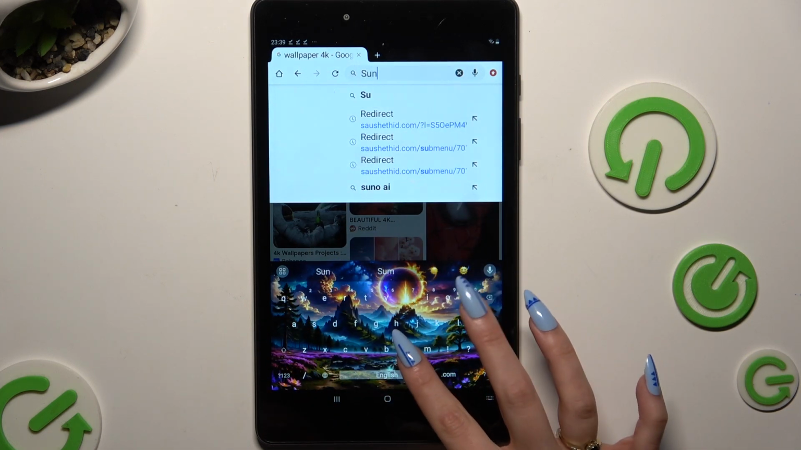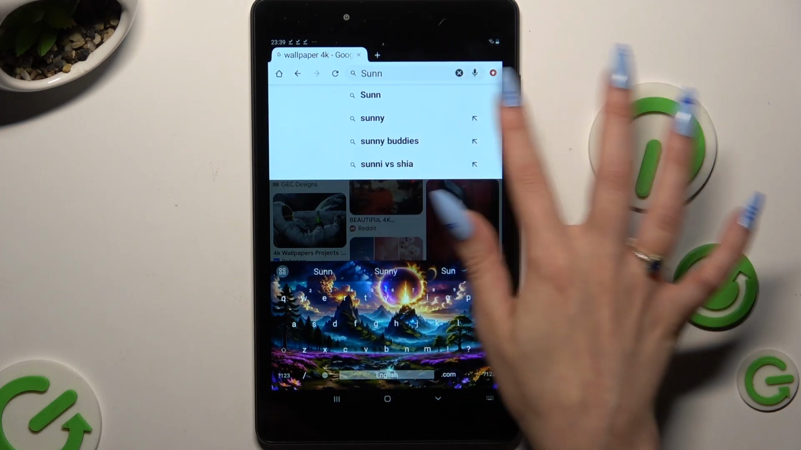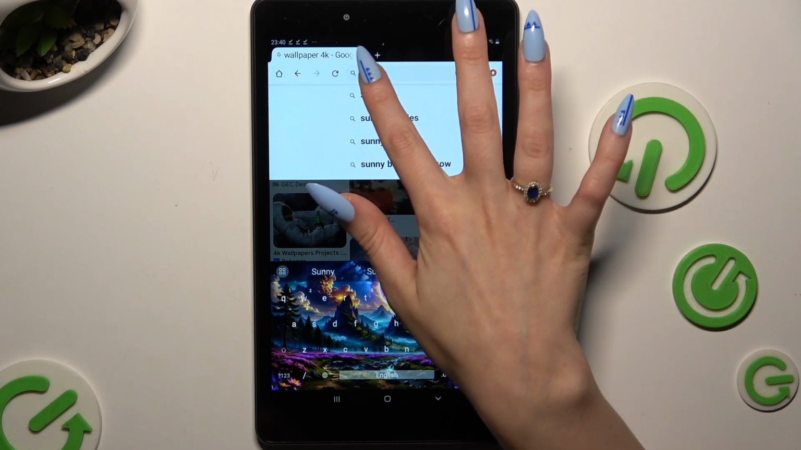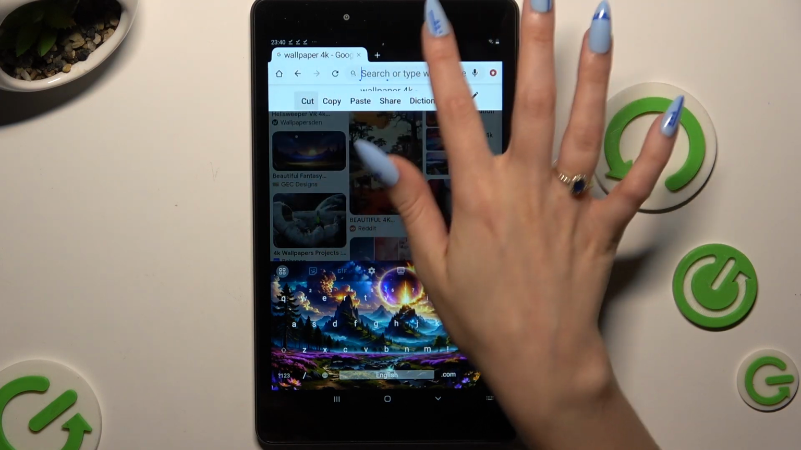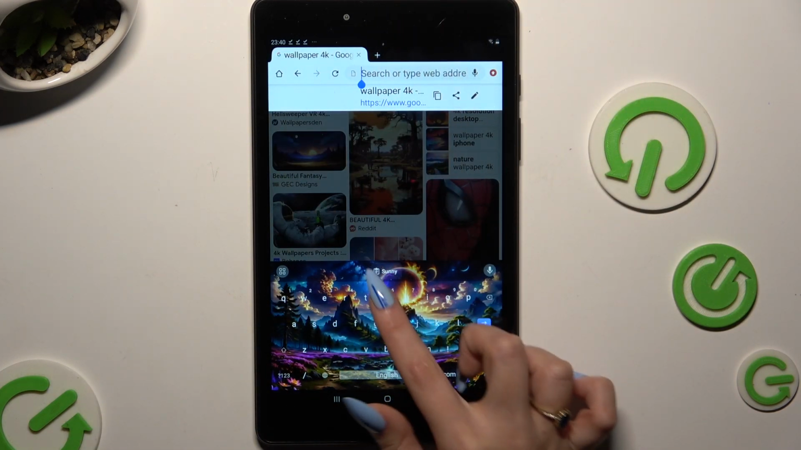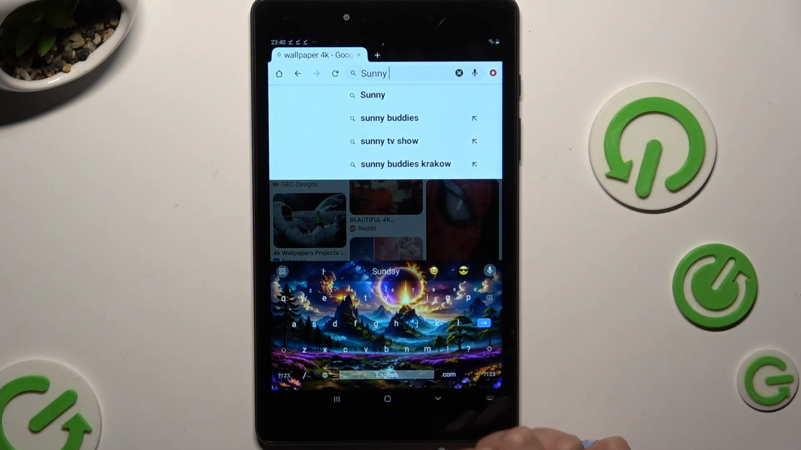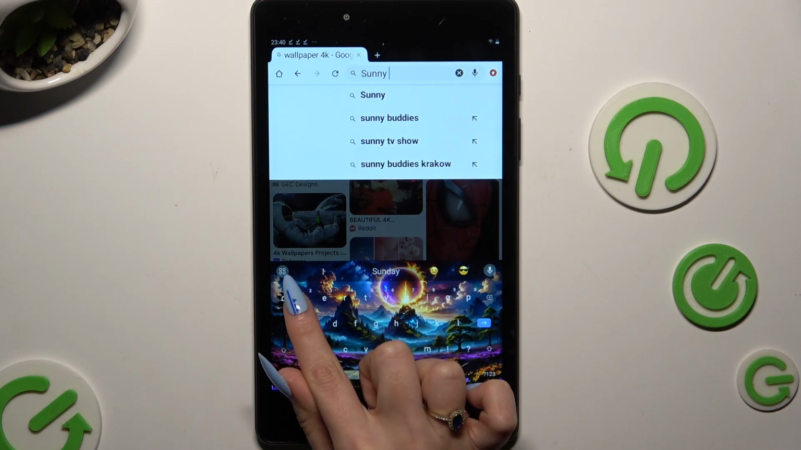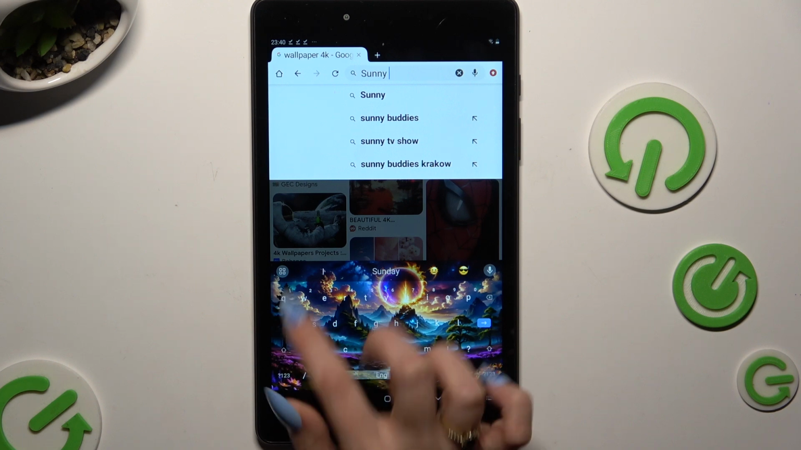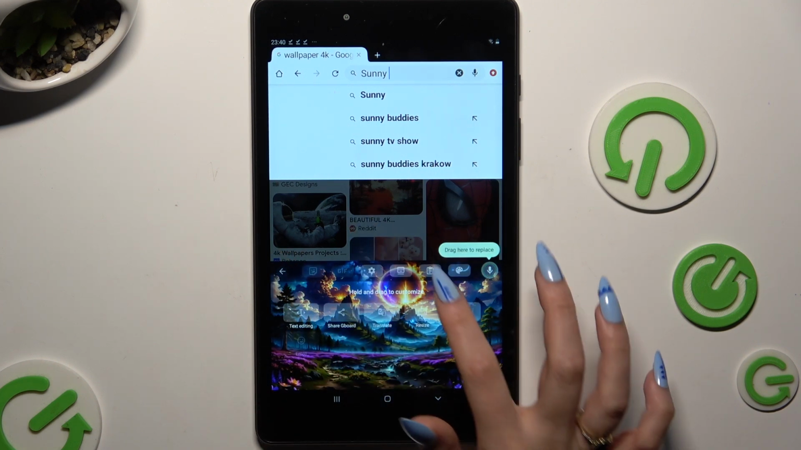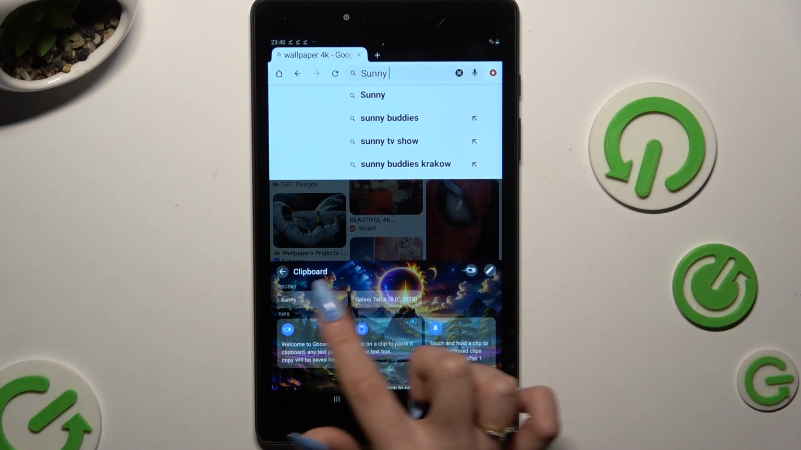Following that, to use Clipboard you need to copy or cut any text and paste it right away by clicking on it at the top of your keyboard. To paste it later on, click on this icon at the top left corner, select Clipboard and click on your text over here.